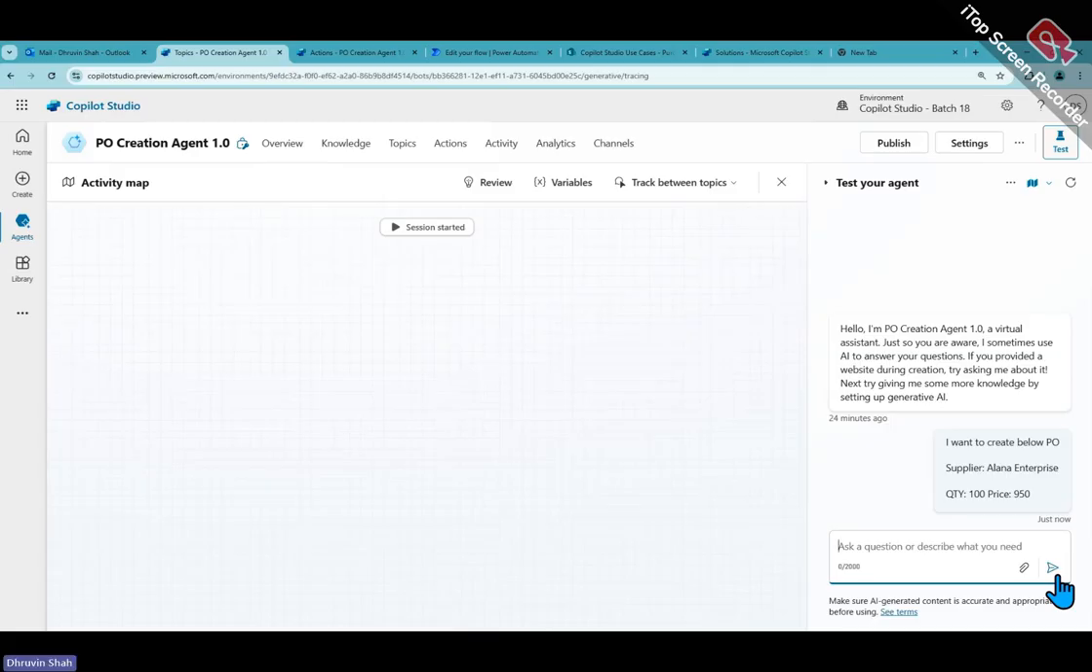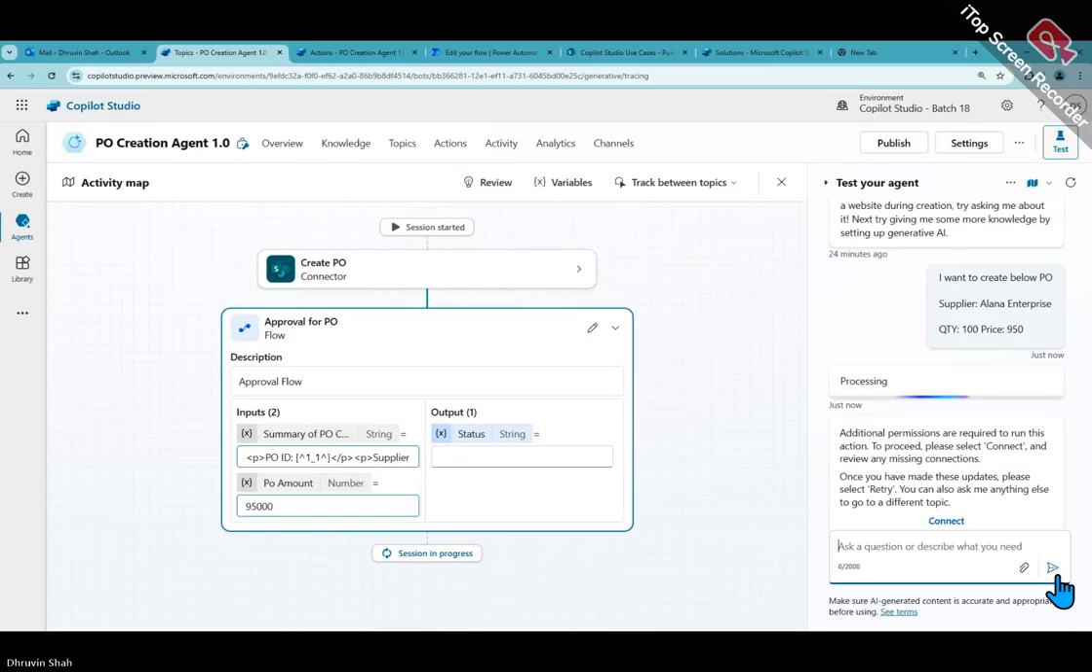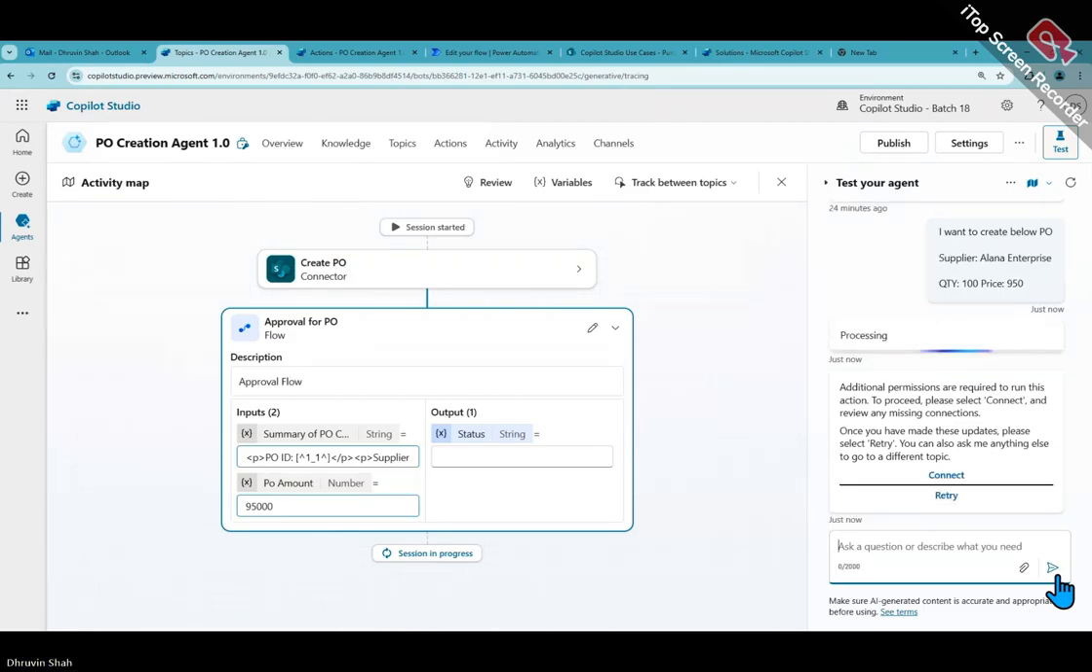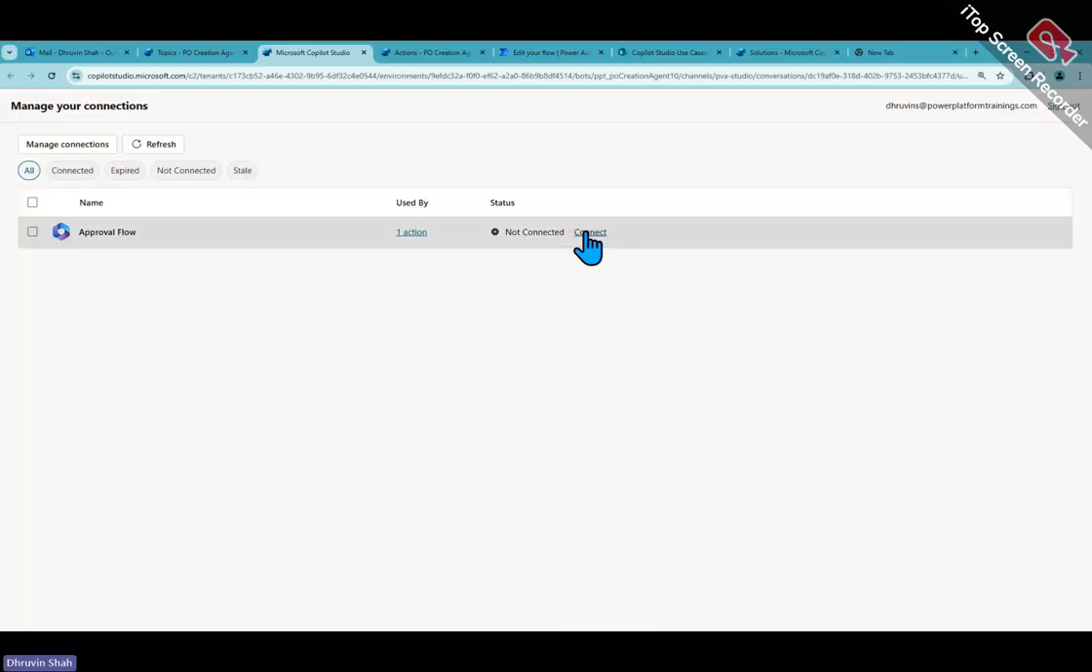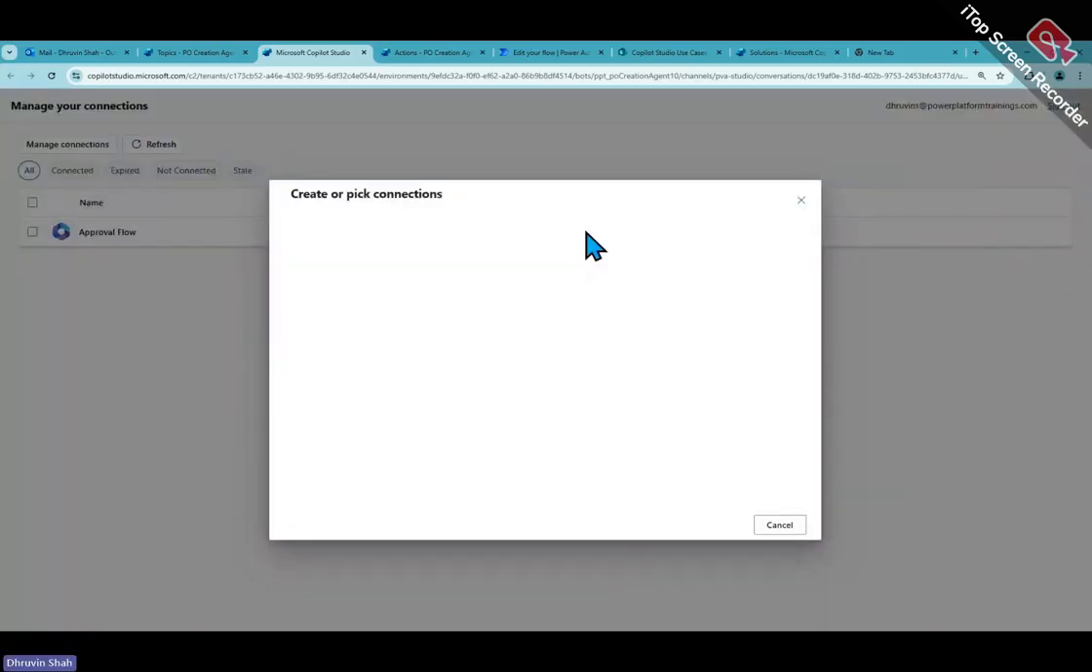Session started. Let's wait. So see, it is showing me additional permissions are required to run this action. This is the first time it will throw this, because we have a flow action and inside that we have an email action, right? We need to connect it. Whenever you call any particular flow, it will always show you this kind of connection option the first time you are running it. So maybe just click on connect and make sure it is connected here.